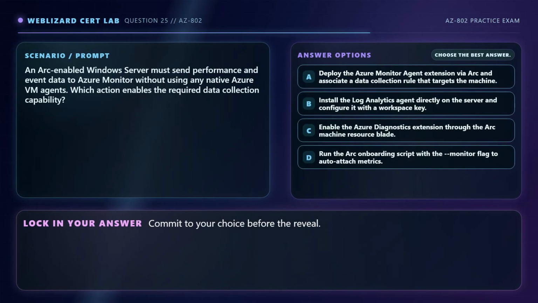Question 25 of 36. An Arc-enabled Windows server must send performance and event data to Azure Monitor without using any native Azure VM agents. Which action enables the required data collection capability? Option A. Deploy the Azure Monitor agent extension via Arc and associate a data collection rule that targets the machine.